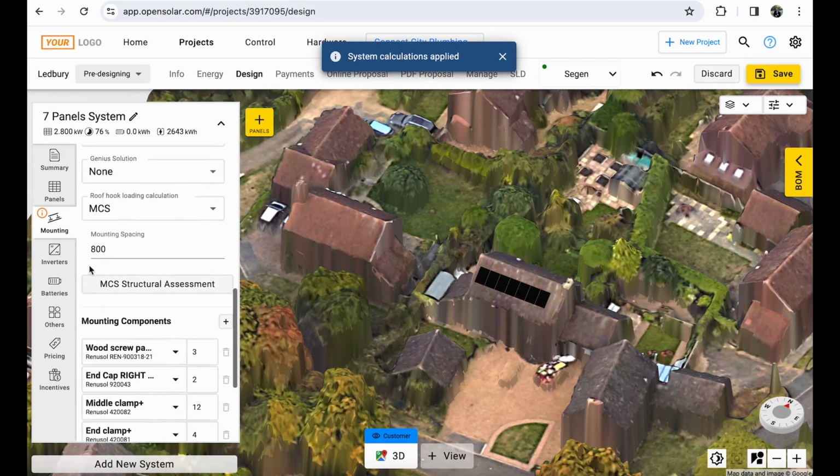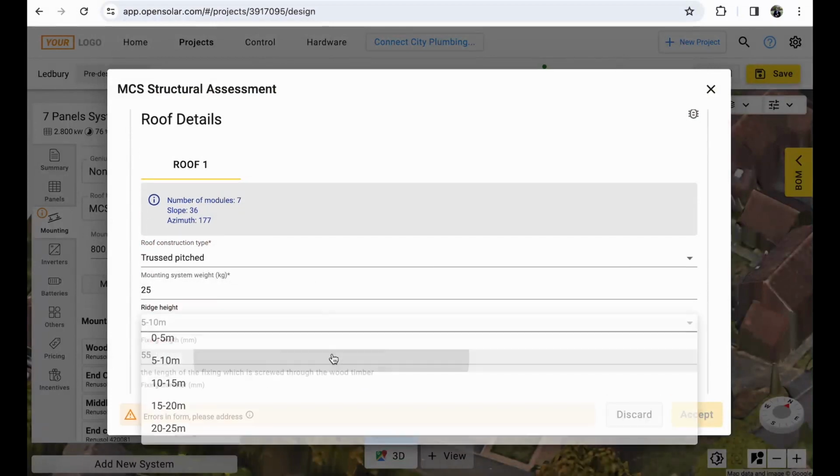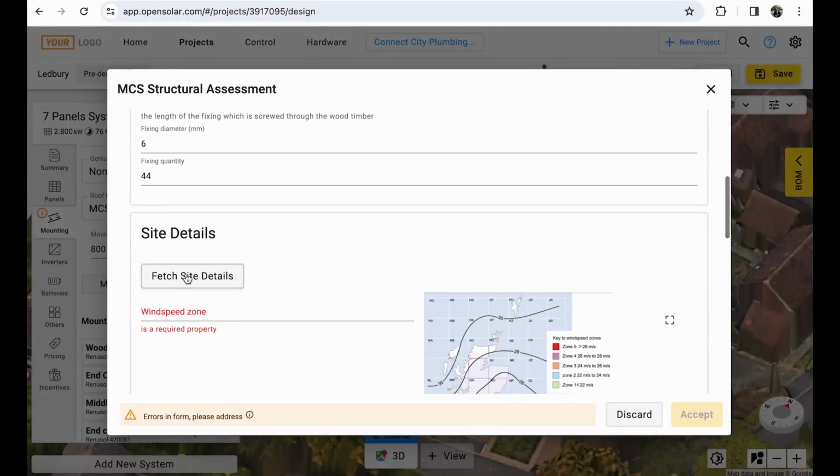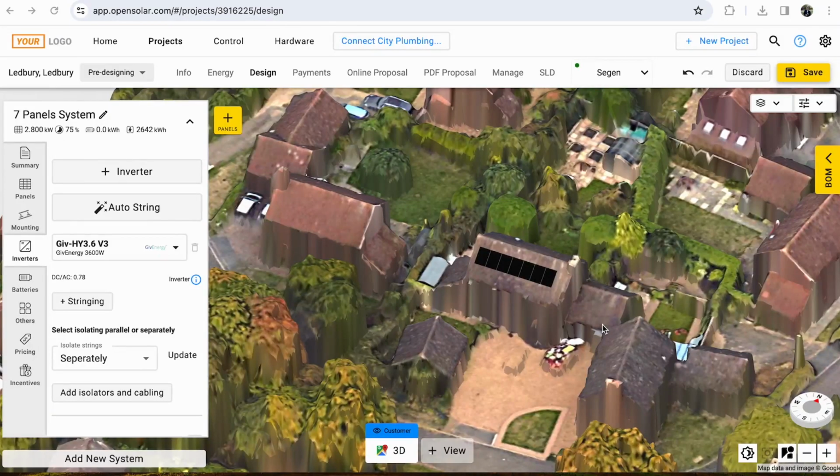All the way up, we can also access the MCS structure assessment from here. You would need to fill out some sections here and then click on Fetch Site Details to be able to generate that structure assessment. The inverter section is where we can finally review and apply some of the amazing GivEnergy products.